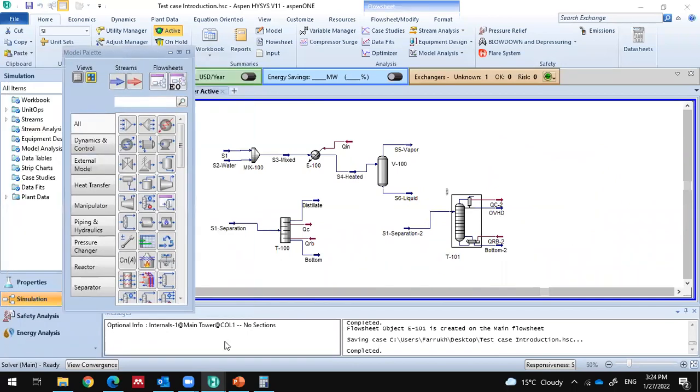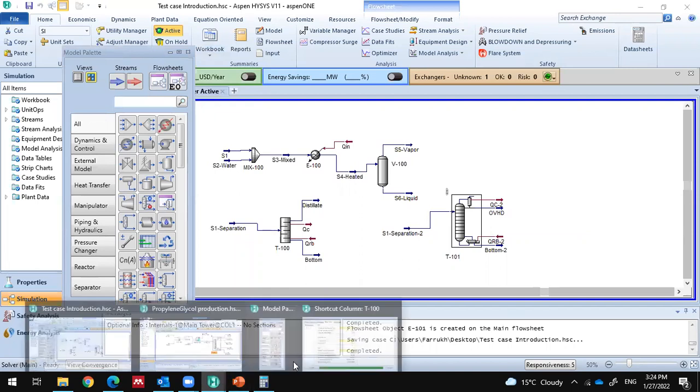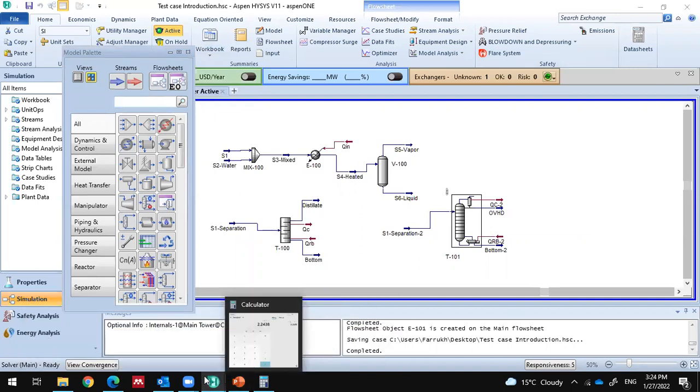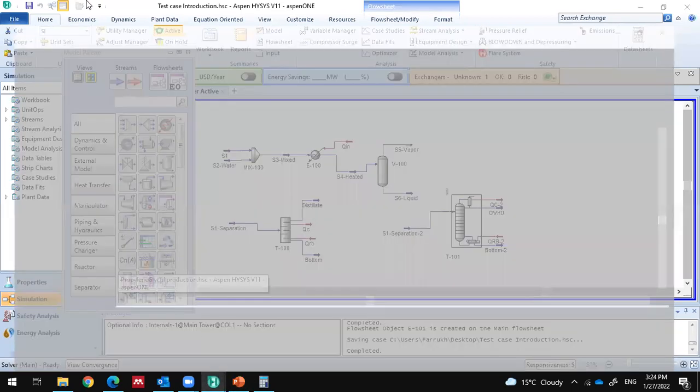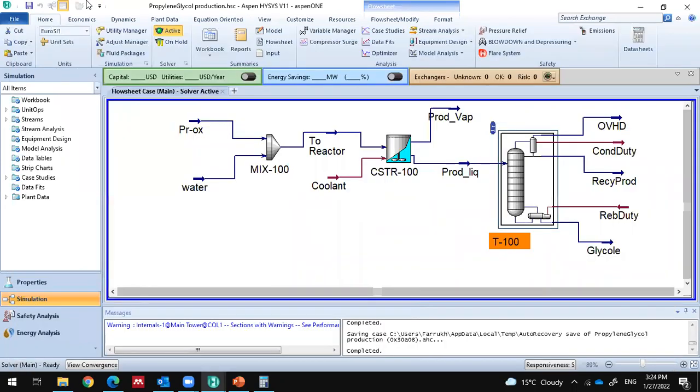So I have one file ready already, since we have already spent 1.5 hours. So I want to keep it a little bit concise. I'll show this to you. It's about propylene glycol production. Okay, and we are using the components propylene oxide, and it reacts with water. We have a CSTR reactor here, and then we get some products, and the products are then separated from the reactor.